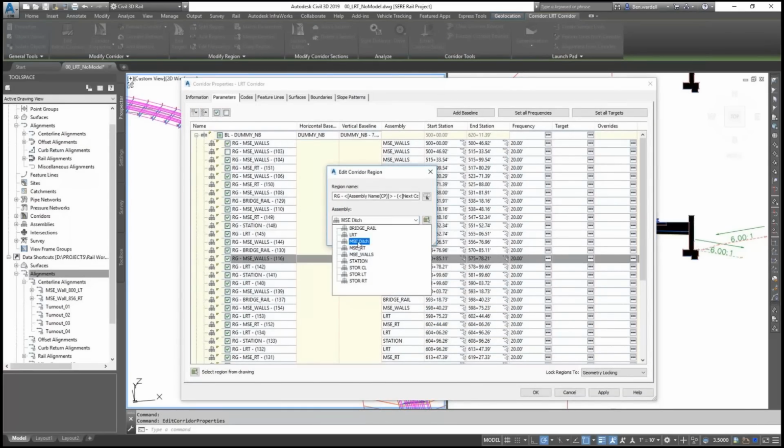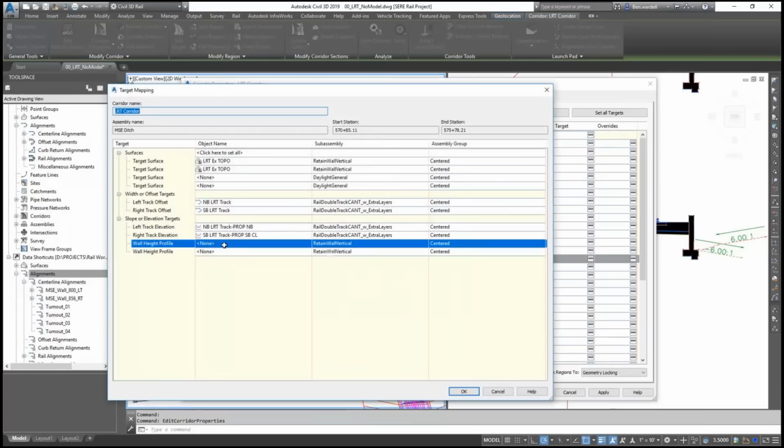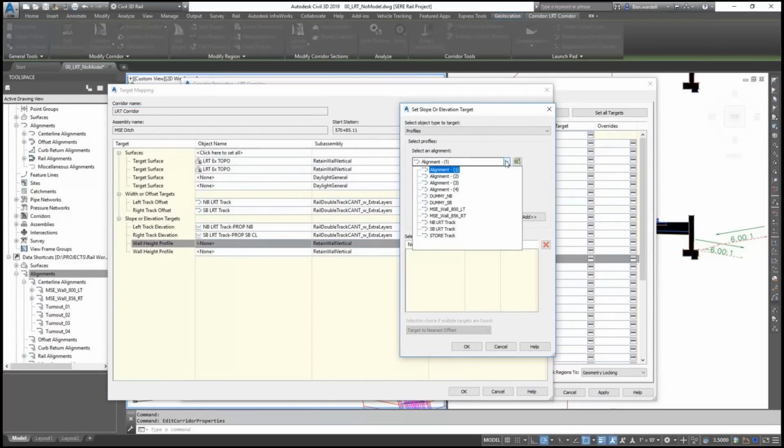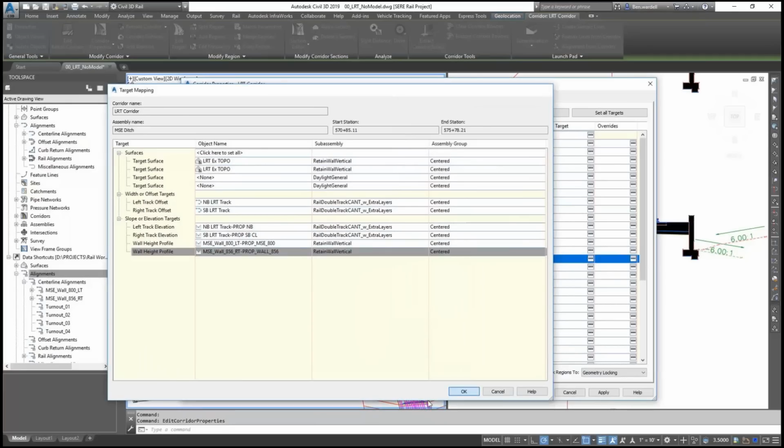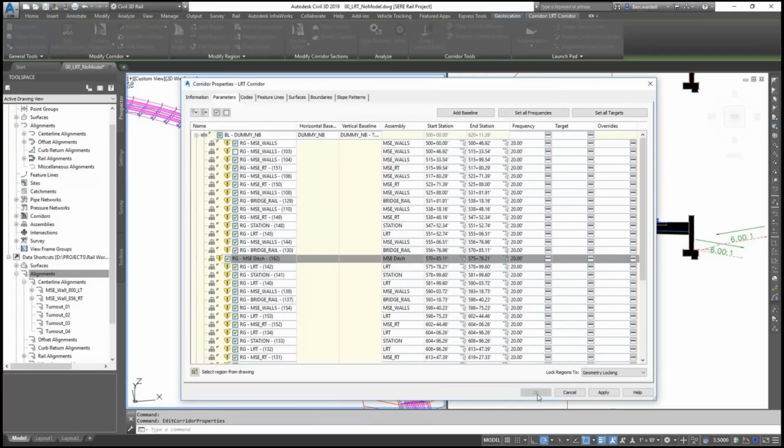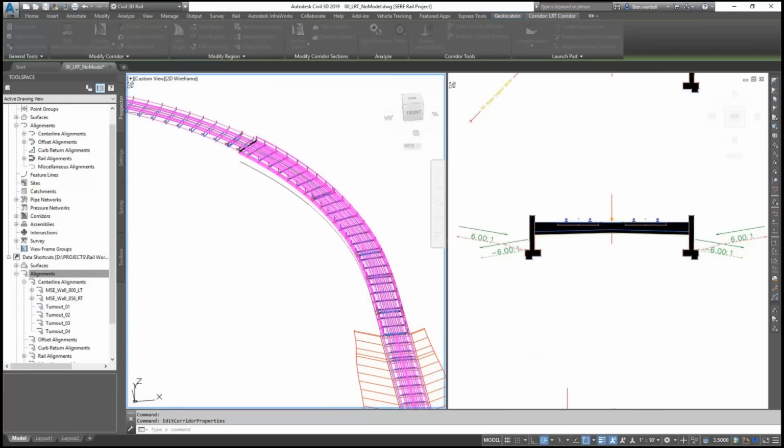And we're going to select our MSE ditch. And that's the name of that section that we get. And in this case, we do want to model our walls down to those proposed profiles. And we're going to pick the left and right profiles on both of those walls there. And we say add. Okay, and then once we're good there, we hit OK, and it runs the corridor again.